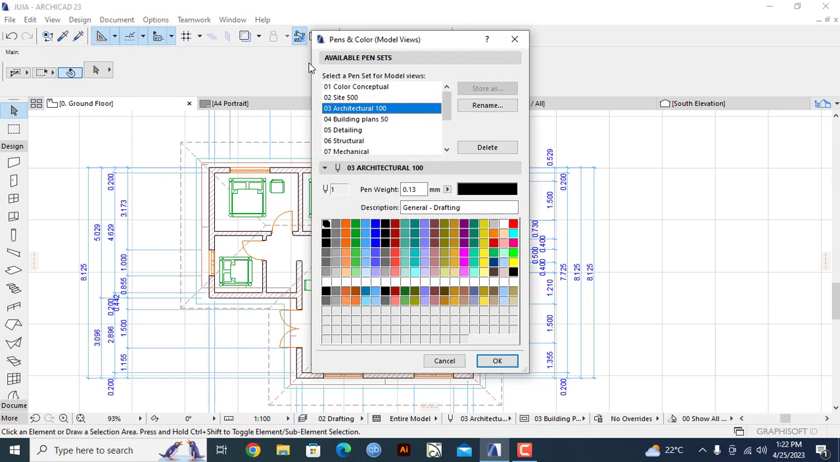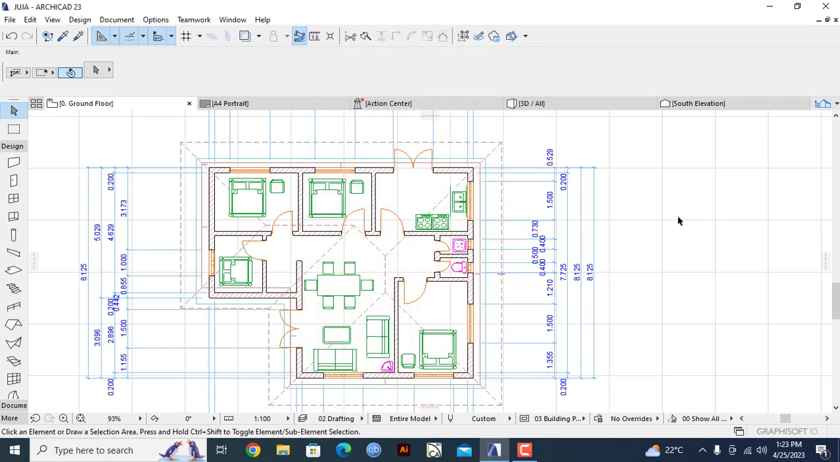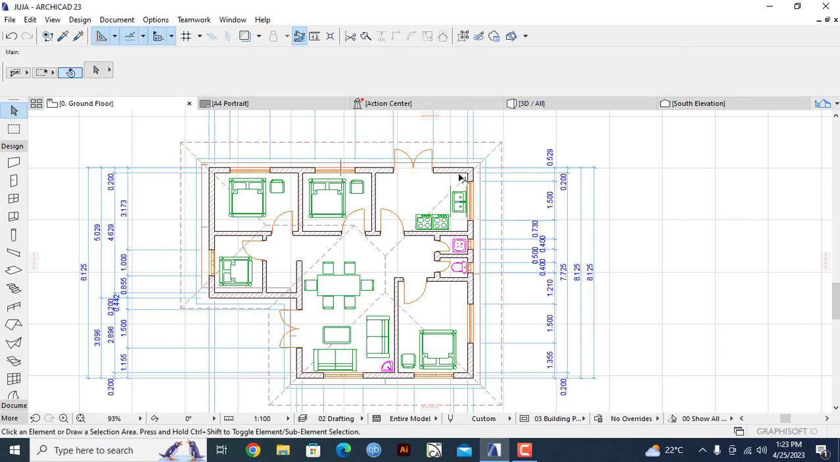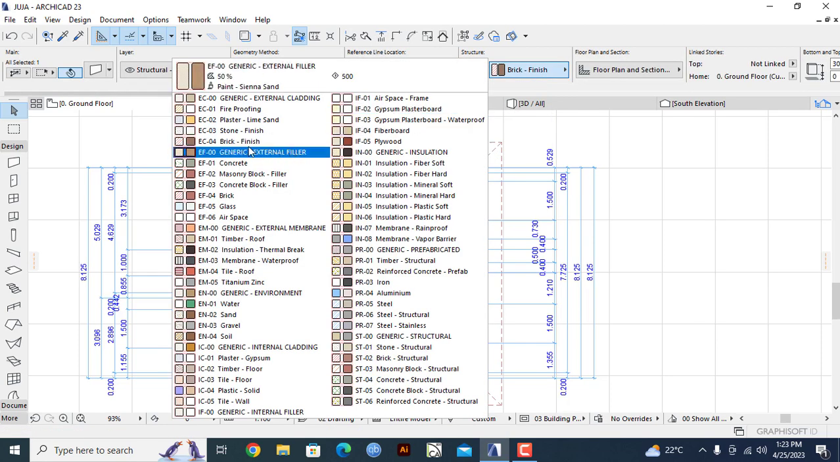Once that is done, I'll just go back and see number one, the pen weight, if it's okay, and then check on it. That is for the sake of legibility. Allow me to use 0.3 first. And then the next thing that I will head to now, as far as that is concerned, is the brick finish.